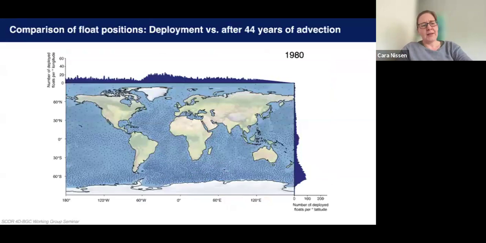And it's important to say that we advect the floats for the whole duration of the remainder of the run. So we deploy them in 1980, and we track them for the full 44 years of the simulation until 2023. So we don't redeploy. We just ran the initial set of floats all the way through to the end of the simulation.